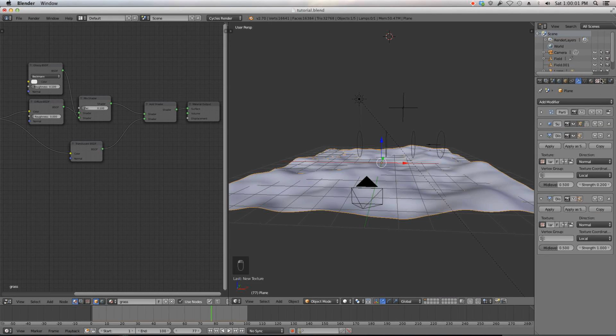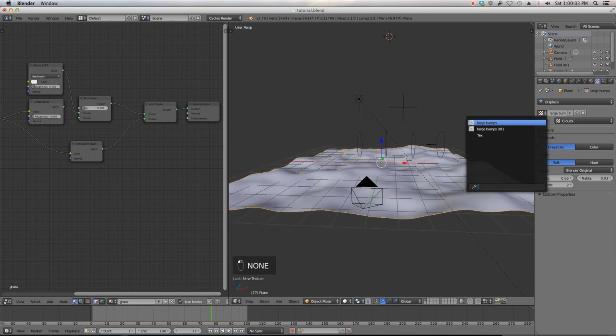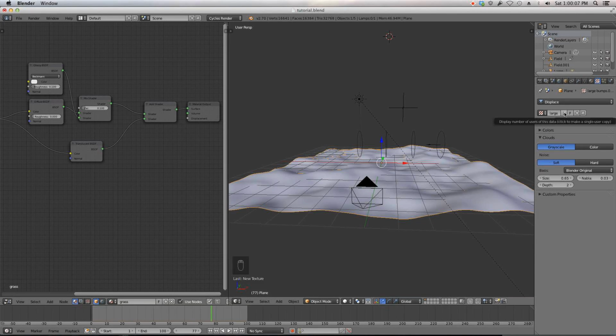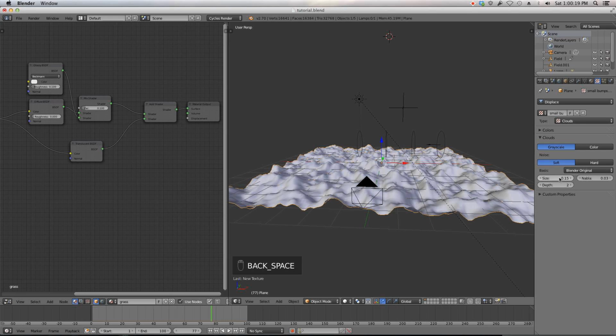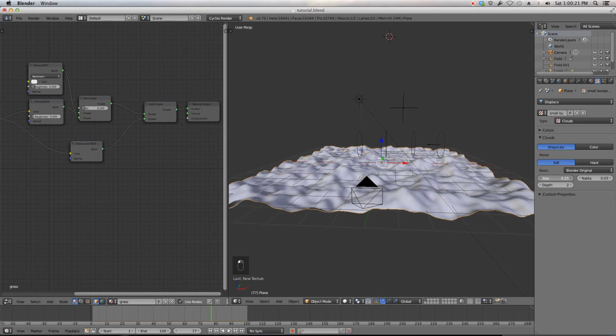I'm going to hit new. We're going to select, I think it's this one, and hit the 2 box here to make it single user. And we're going to change this to be small bumps. Alright, and the scale of this is going to be much smaller, like a 1.5. Or even smaller.